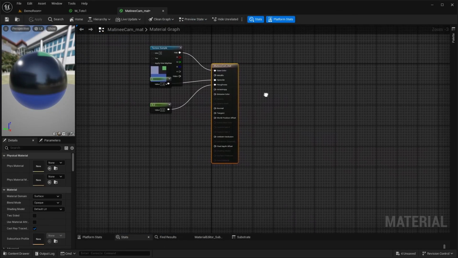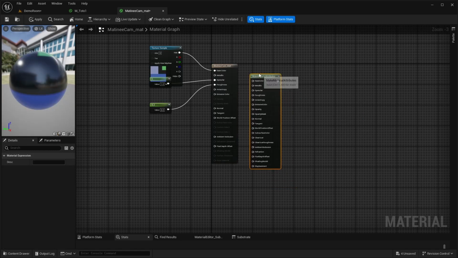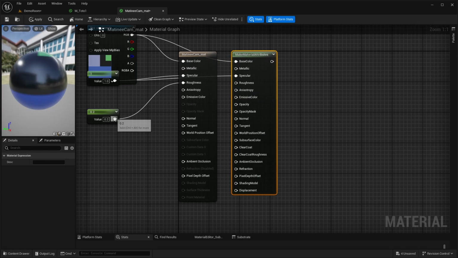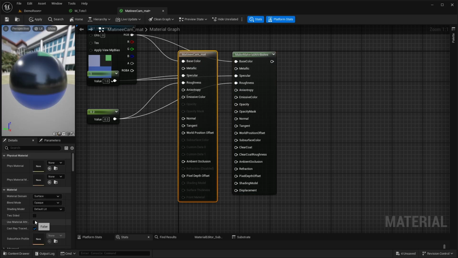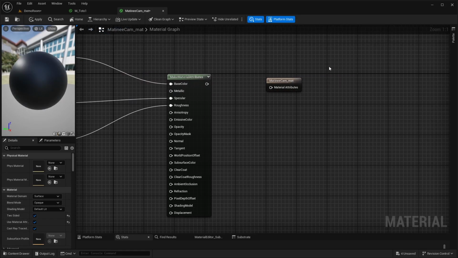So here we don't have layer support. We will make a material attributes node. Okay, so we will connect color, specular, and roughness like this. We will transform this into that, and we'll also turn it two-sided because you'll see.